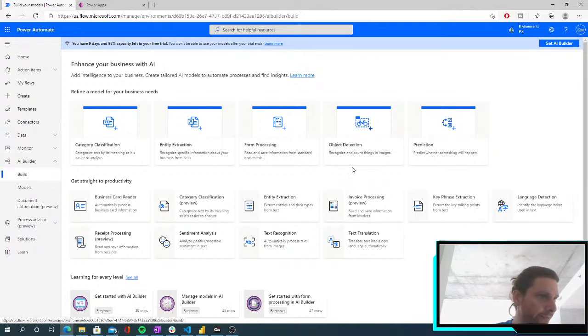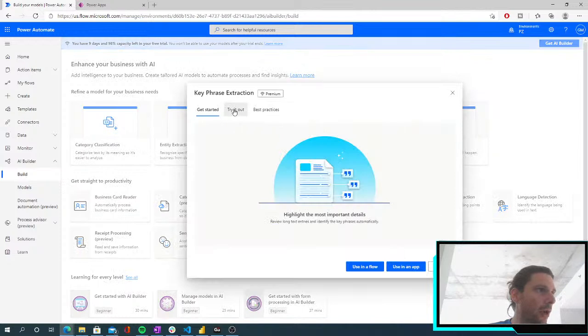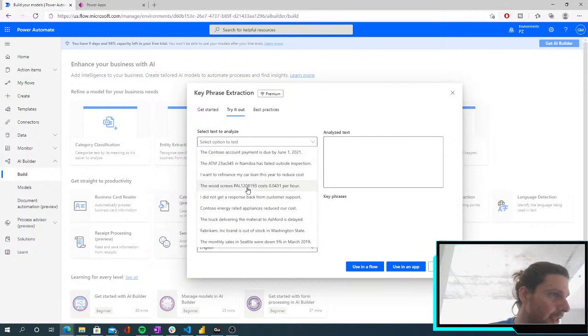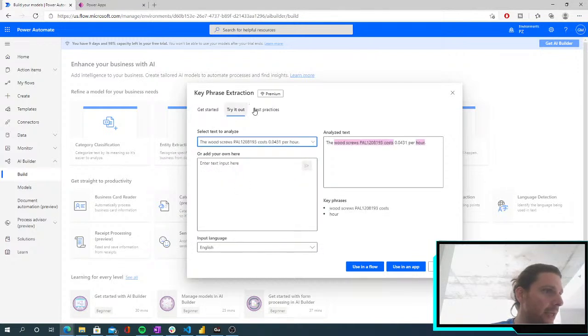All right, so before moving on, just notice that here you have some pre-built models that you can use right out of the box. So just by clicking on it, we can try it out directly. We can put in some text, and in this case, let's try this. This is key phrase extraction. It is extracting key elements inside of the phrase, for example the hours. So if we have a lot of different text, we could use this to extract key phrases, and we could use it in an app.